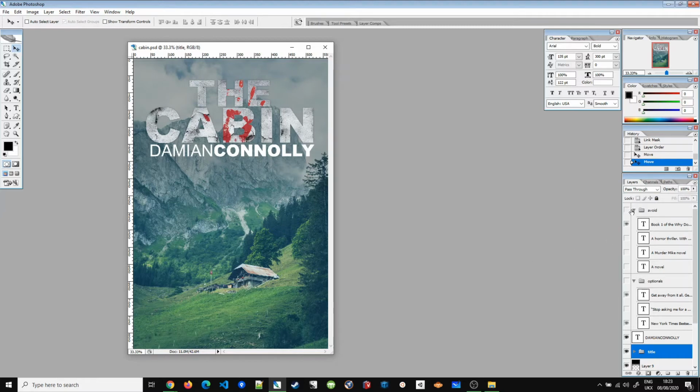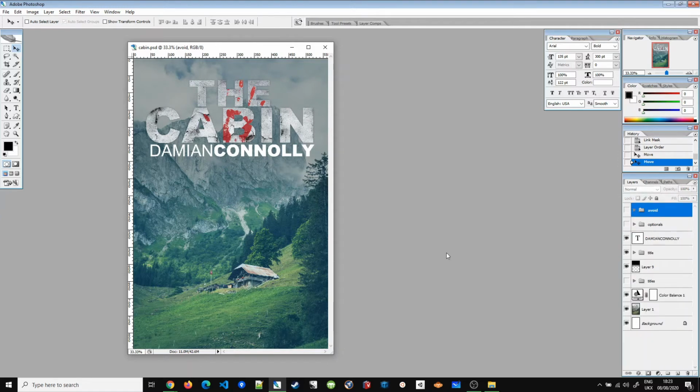So now we come to weight. Now, unless your name is Stephen King and you're selling books solely based on your name, your book title is going to have the most weight. It's the most important thing on your cover. So there it is. Therefore, it should be the biggest thing on your cover.